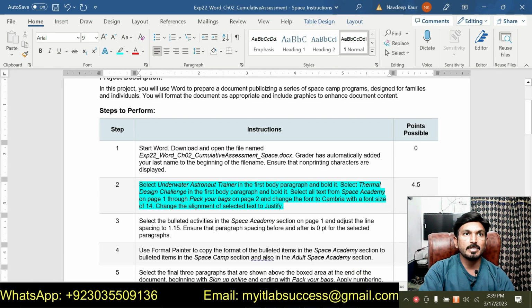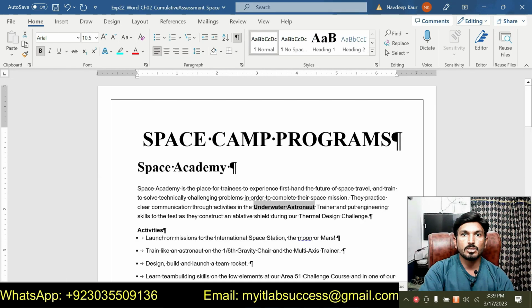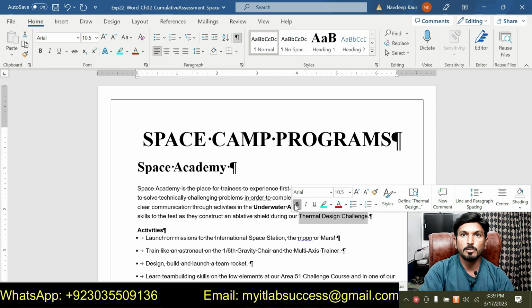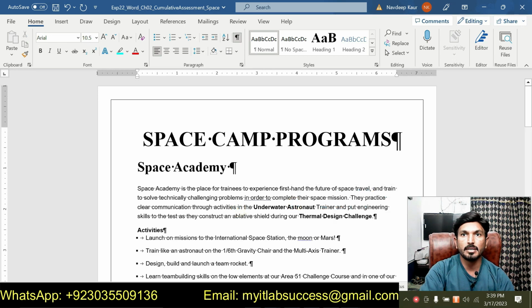Select thermal design challenge in the first body paragraph and bold it. So this is the first body paragraph and we will select the thermal design challenge, this one, and we will make it bold as it is required in the instruction.